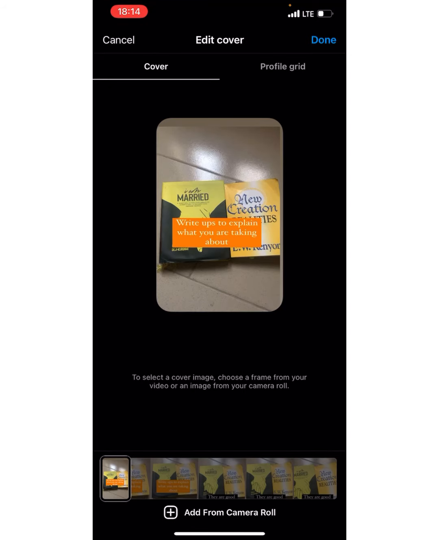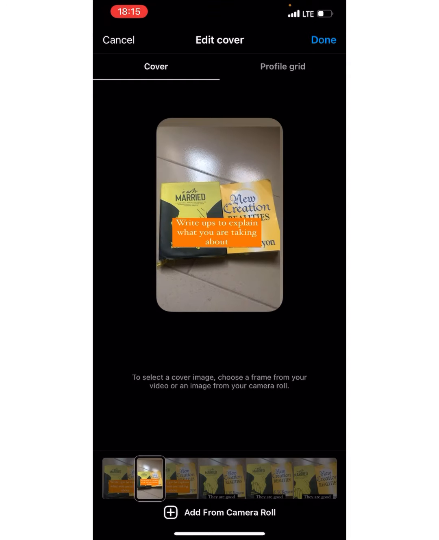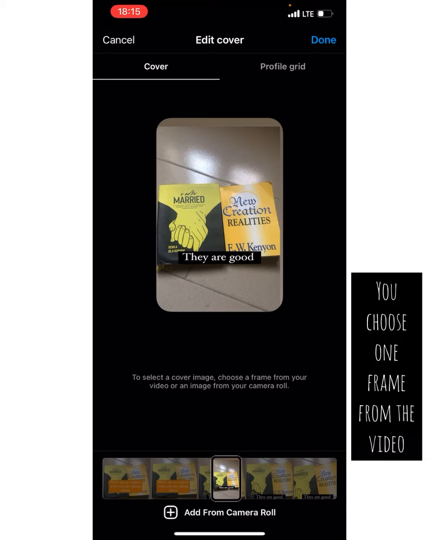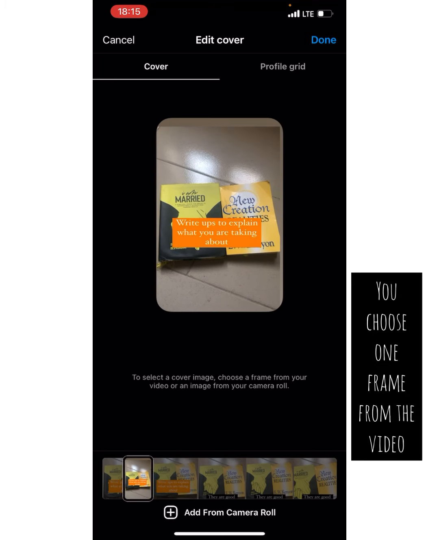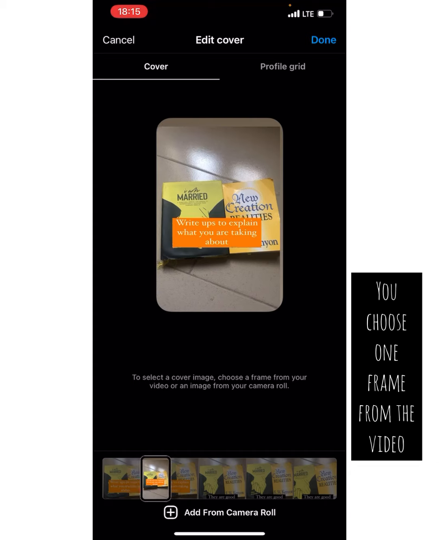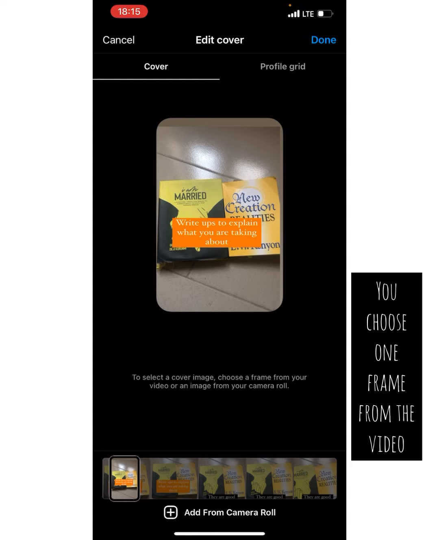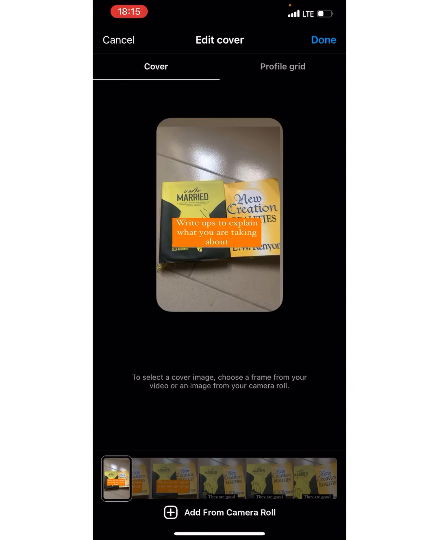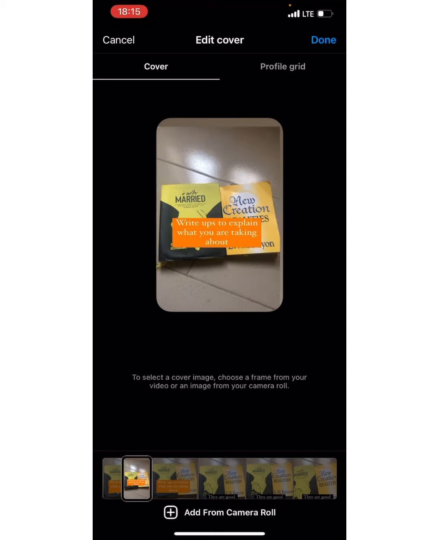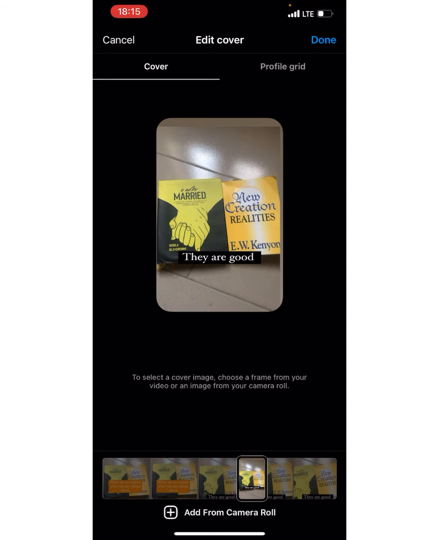If you check at the bottom of the screen, you're going to see different frames that you can select to make your cover. Your frames are not going to appear in video format, they are going to appear in photo format. So if you choose this particular frame, that means this is what people will see when the video appears on their timeline. They are going to see write-ups to explain what you're doing, right? Or if you drag it here, they're going to see they are good.